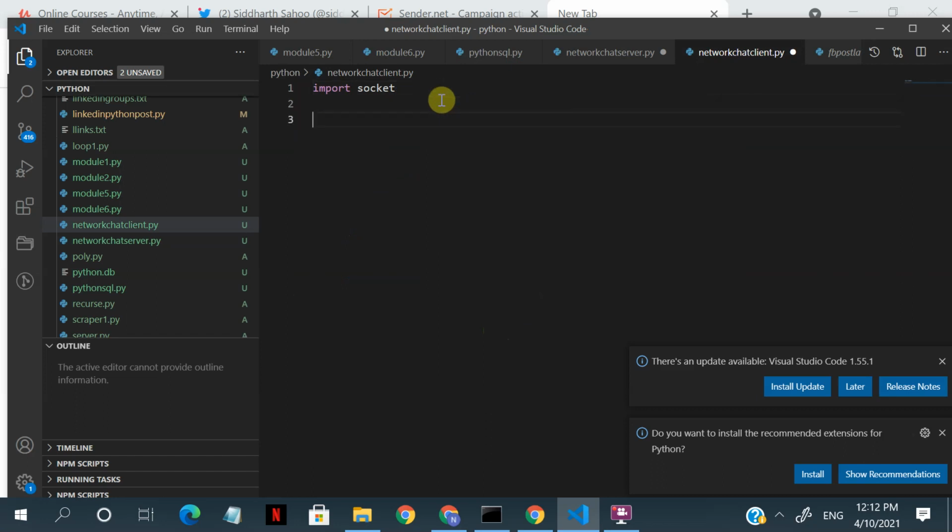Again, we need to create a socket object. It's all the same, guys. Socket is used for both client and server. The only thing is, in the server it will bind and listen. Here it will connect. The client will connect. We have the socket here, and again now we need to get the host and the port.